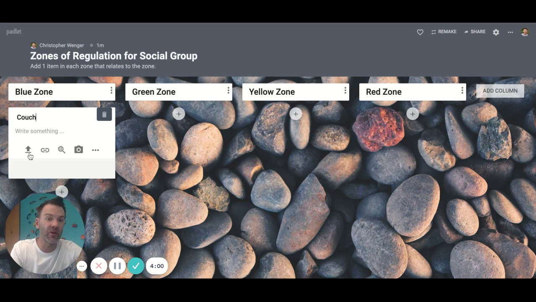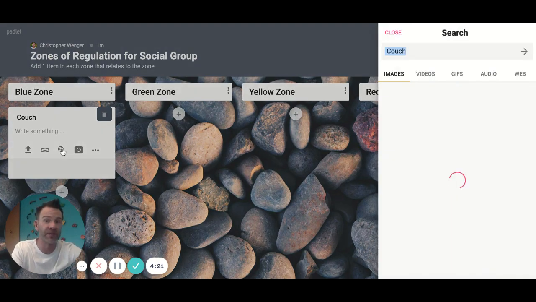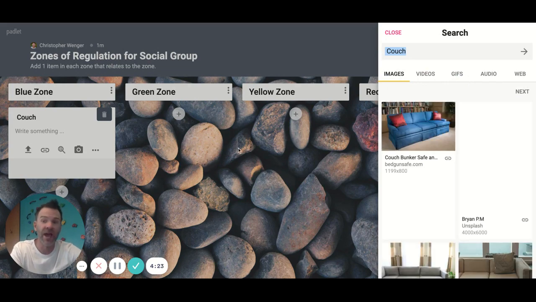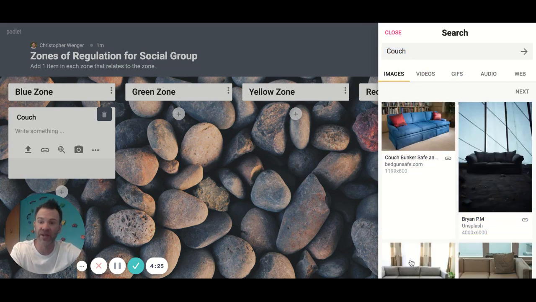Or I can click one of these options right here. I can upload my own image. I can click a link and add a link to a website that goes along with the blue zone. Maybe it's a YouTube video of somebody that was sad or crying or bored or upset. Or I can click this button right here, which searches the internet. So if I click that, it's going to come up with a couch. And then I'm going to click on that. Here's a nice couch.